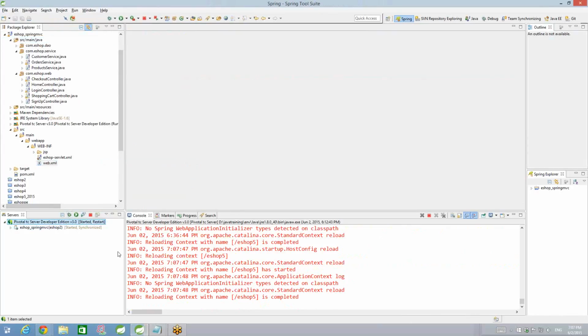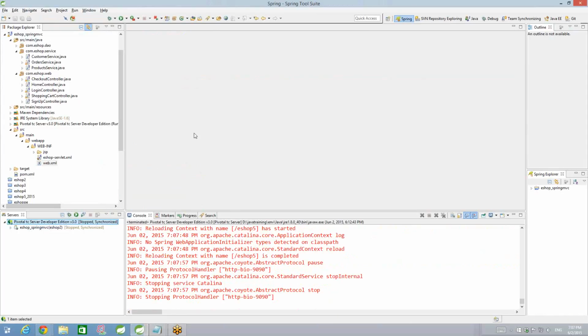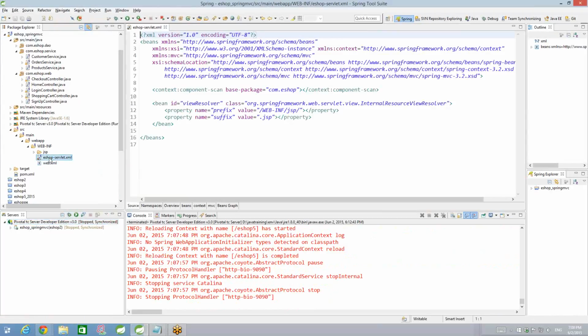If we create an eShop servlet XML, then I don't need a Spring config XML, right? The Spring config XML is in src main resources, and this one is under WEB-INF. Why? That's a good point.